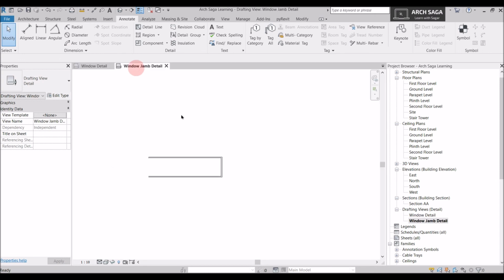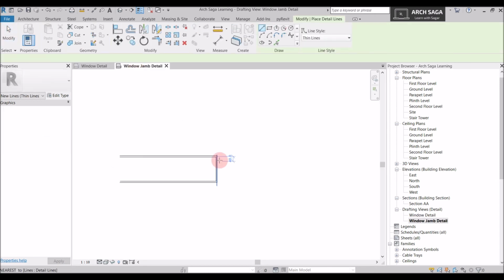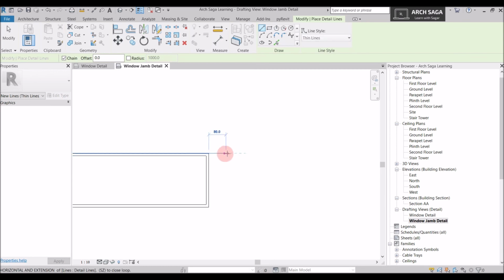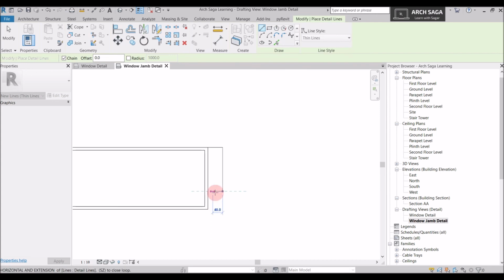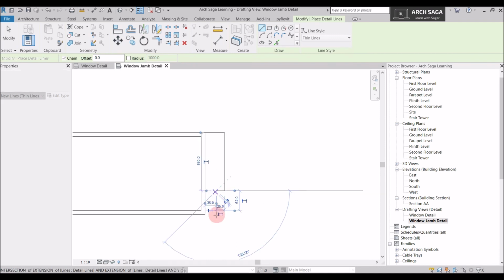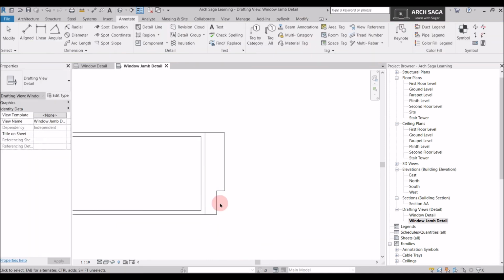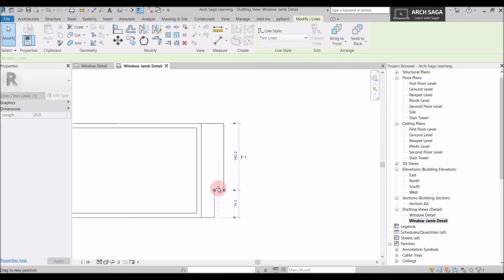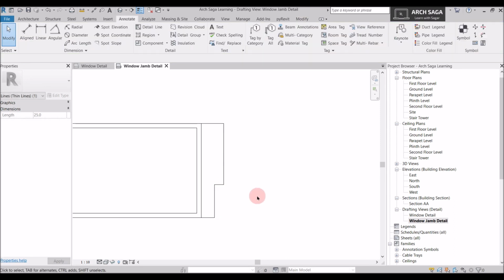Now I have to draw a window jamb. So I'll select again DL, which is detail line. I'll draw a line from here, let's say 60 mm. I'll draw it again, let's say 180. I'll select 30 mm here or 25 and we are done here. You can also adjust after drawing. So if I want this jamb to be bigger, I can adjust it like that.